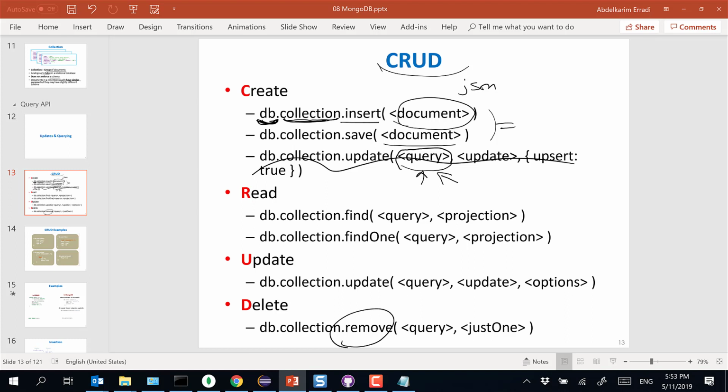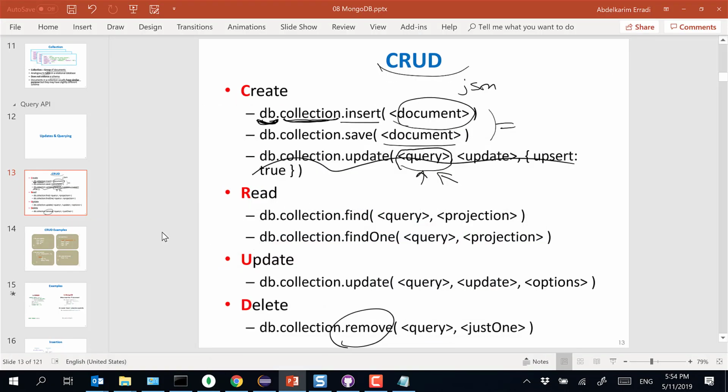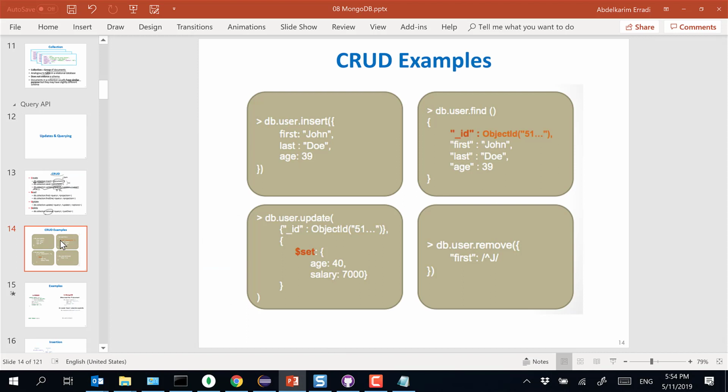So we have basically, how many? 4 or 5 operations: insert, save, update, remove, find, and find one. And in the parameters, you supply some parameters similar to what I showed you here. For example, this can go into the parameter of query, and the parameter of the query is find me the documents where this condition matches. Okay, so let me show you some examples to make it clearer.